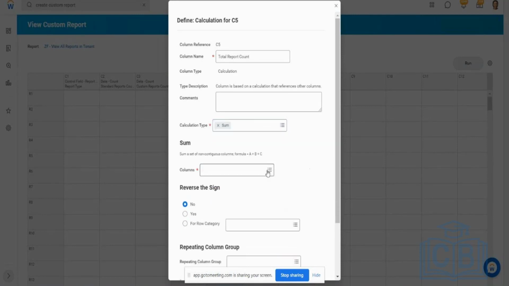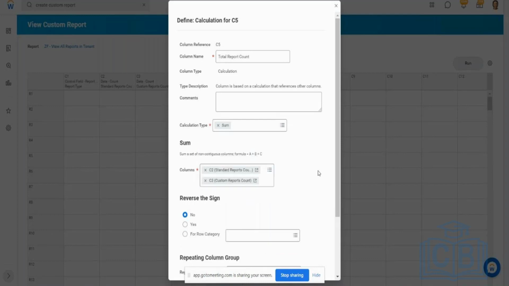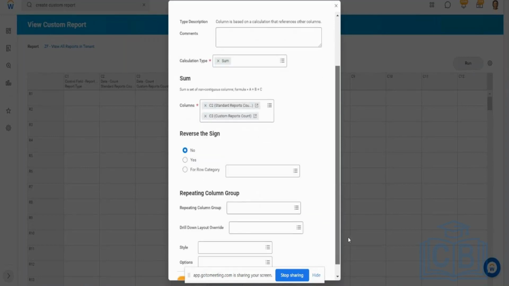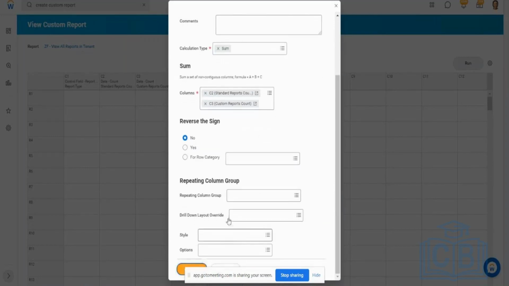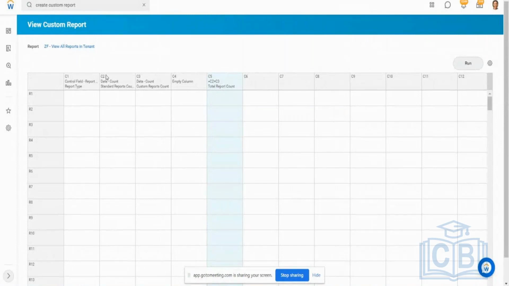So what is sum? Sum allows me to sum column 2 with column 3. But range allows me to add a range. Right from column 2 till column 10, I want to count everything or add everything. So in this context, both would give me the same results. Okay, and I'm saying okay. So here, what am I doing? I am getting the total report count, which is basically the sum of C2, which is column 2, plus C3. So let's run this report now.